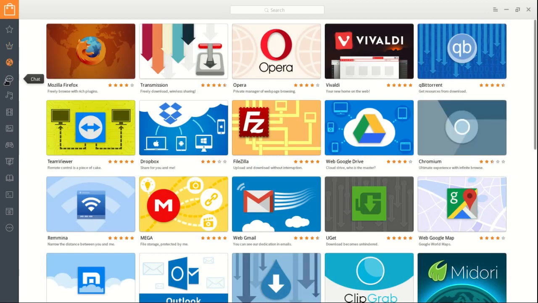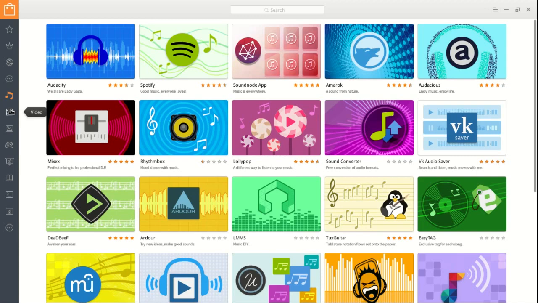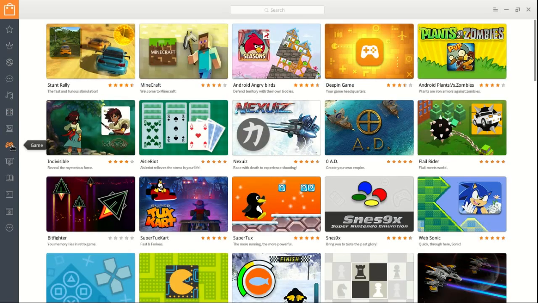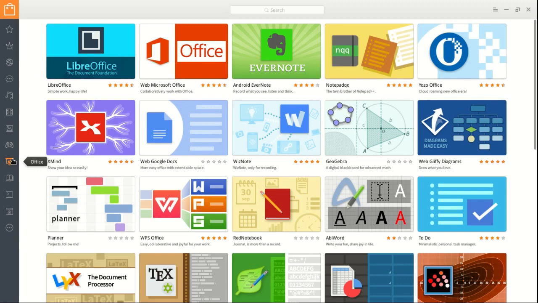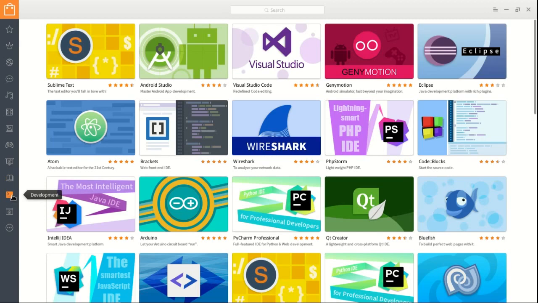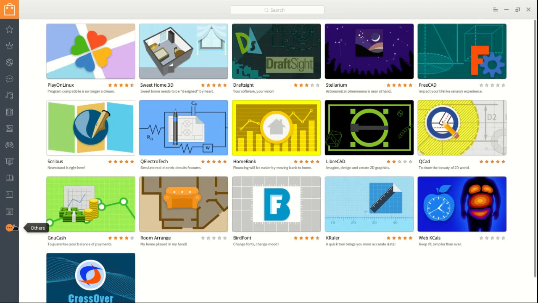This is the internet, chat, music, video, graphics, games, Office, reading, development, system. Some of these occur in more than one place, and others. Some of these also appear in more than one place.